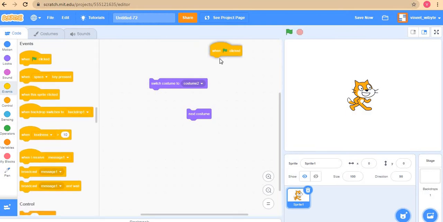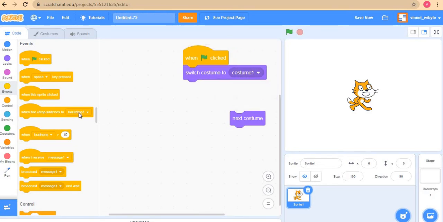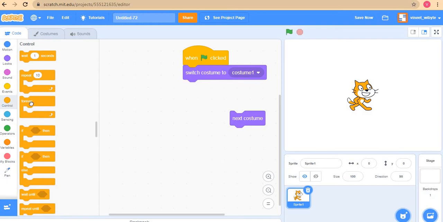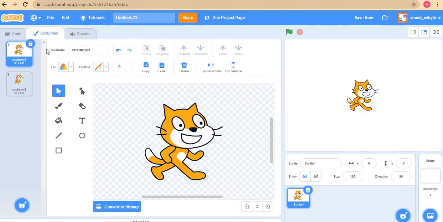So I'll say when flag is clicked. Notice for the cat, I'm telling it, when the flag is clicked, switch costume to costume 1. Thereafter, forever, which means forever and ever again, wait 1 second and go to next costume. What this will do is that when the flag is clicked, it will switch costume to costume 1. What switch costume does is that it says, okay cat, please take on the look which is given in costume 1.